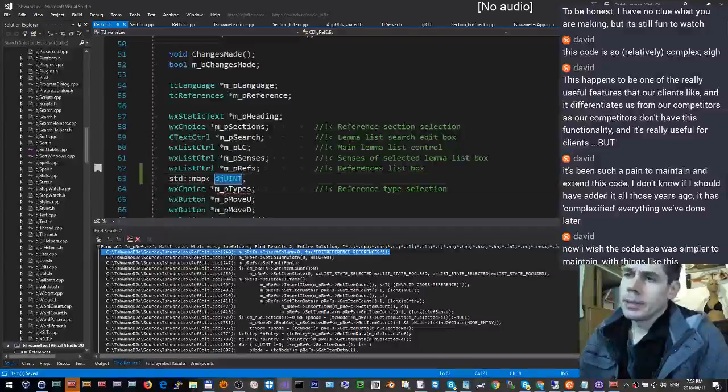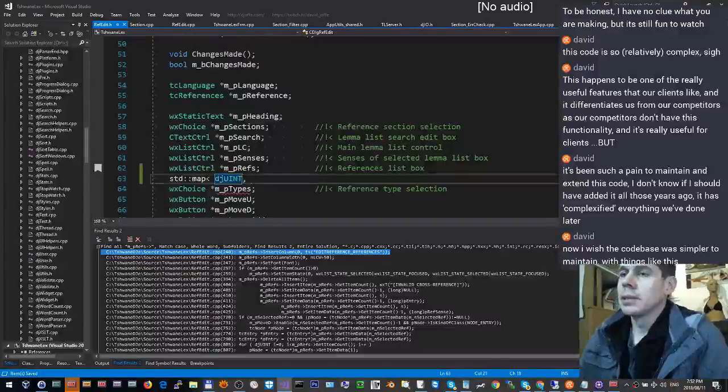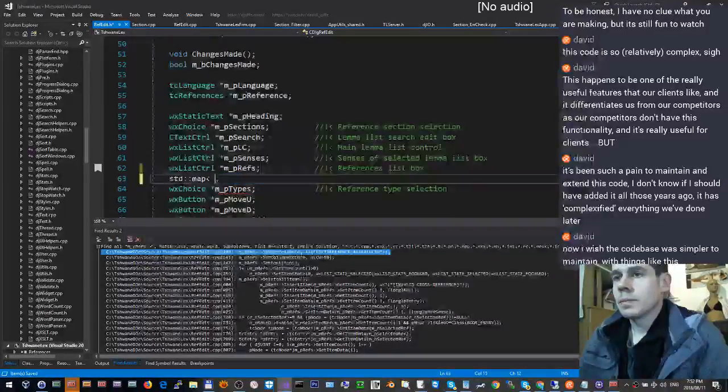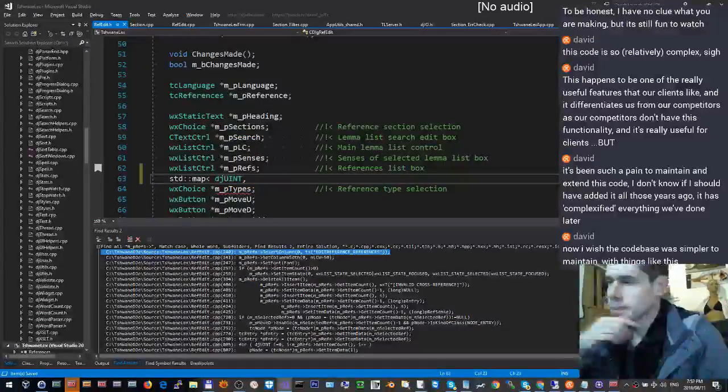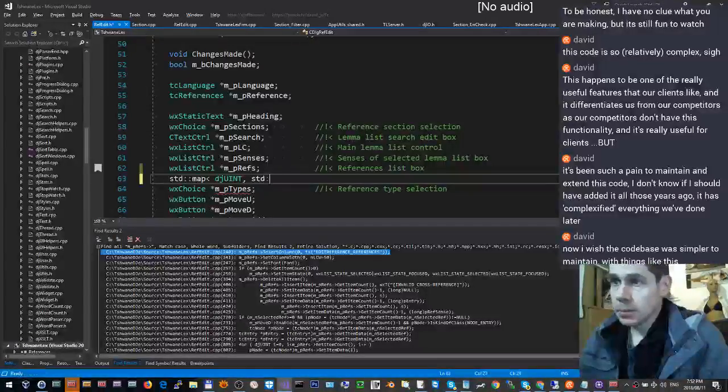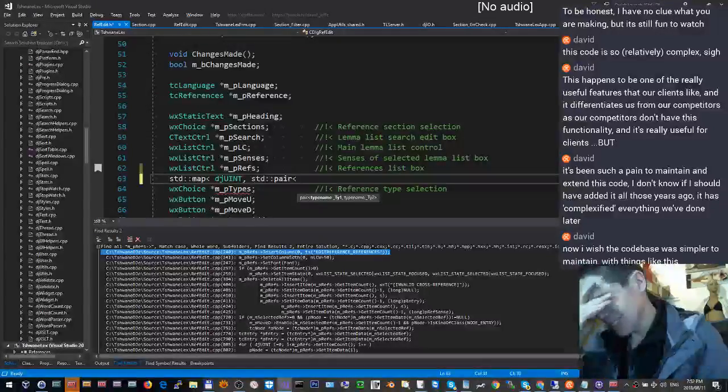I'm starting to not like using this DJU int unsigned int. It's shorter than typing unsigned int. Anyway, that's a side note. Let's get off topic. Standard map int to pair. This is also ugly. I don't like that same pair. There must be a better way to do this.